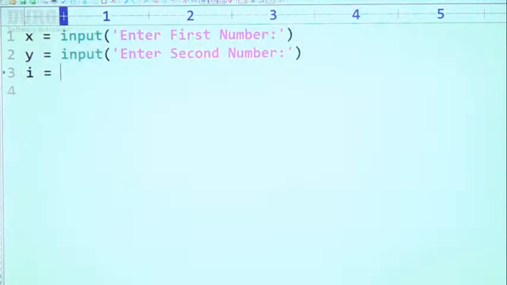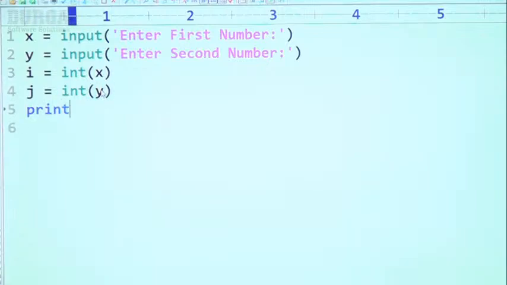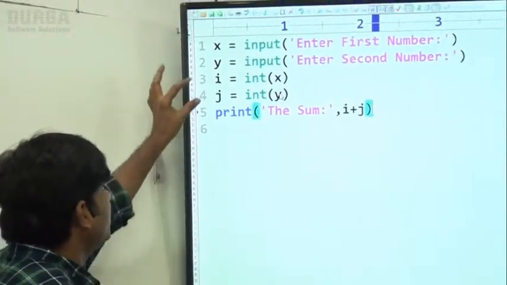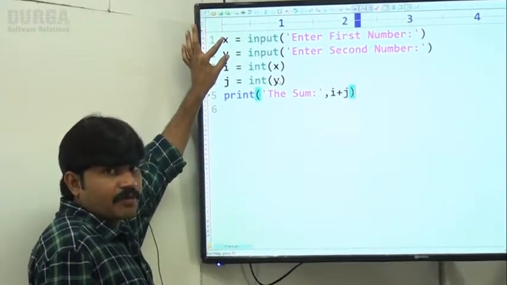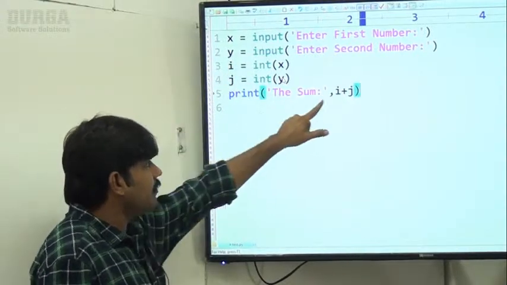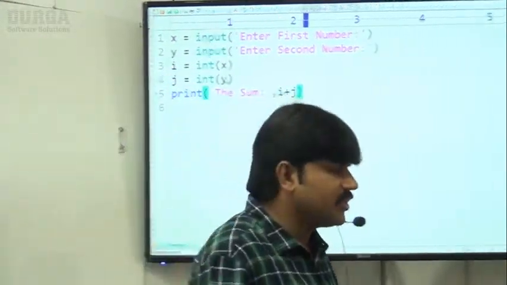So i is equal to int of x value, j is equal to int of y value, sir. Now print of the sum. Here I am just taking i plus j, right? That's all. Now just a few lines of code, 5 lines of code, sir. Read the end user provided input, convert that string to int type and print the sum. Now let me execute this code.